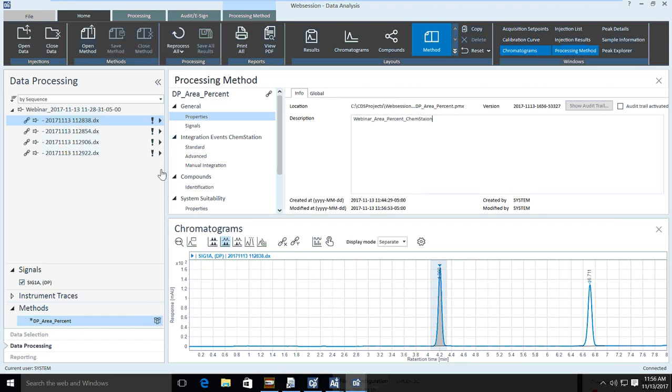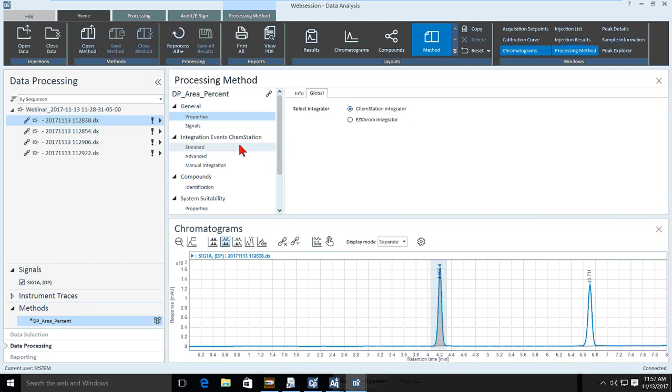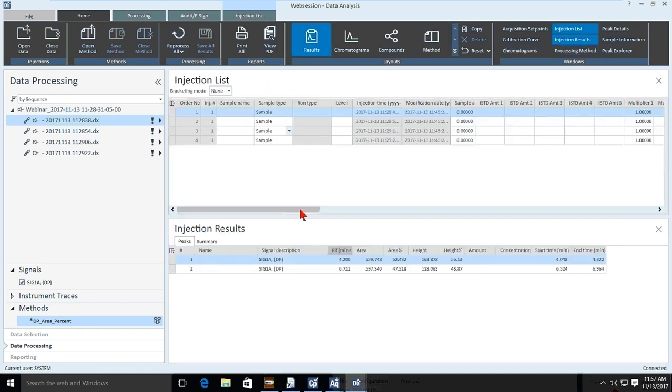Okay, so the one thing I want to point out here, again, is the difference between Kim Station and Easy Chrome. Okay, so the cool thing you can look at here is, now we're under Kim Station. If I go to the results layout, I've got my injection results. Here is the calculated area 659. So just keep this in your mind, 659.748. All right, that is the area for my first integrated peak.